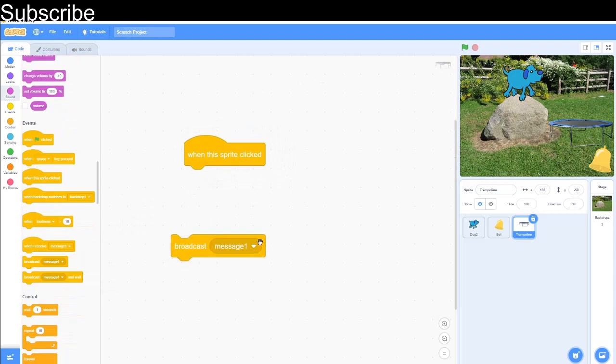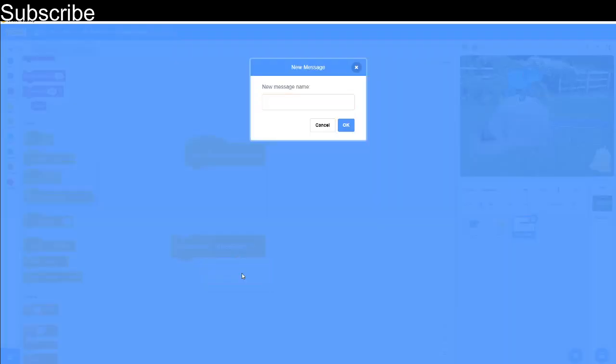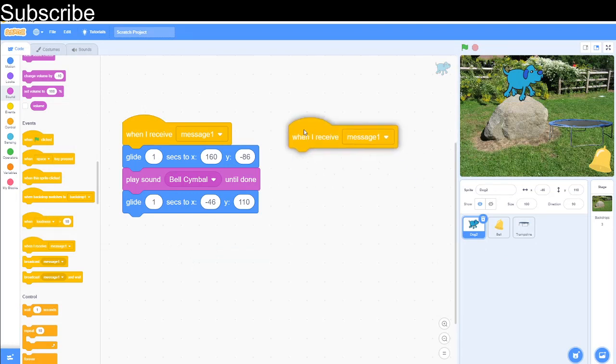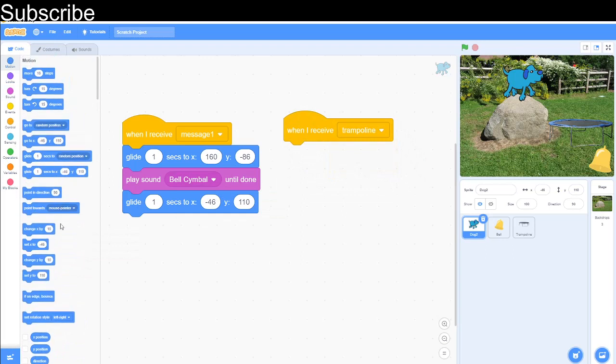So when the sprite is clicked, broadcast message, and we need to create a new message. I'm going to call it trampoline, and make sure you're naming your messages appropriately on Scratch, because if you have, let's say, 10 messages, and you call them message 1, message 2, message 3, message 4, it's really impossible to know what message does what, so make sure you think of a good name for it. So broadcast trampoline, and then when I receive trampoline, we can go over to the trampoline.